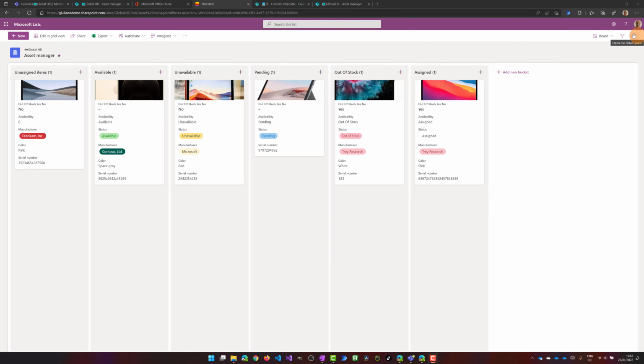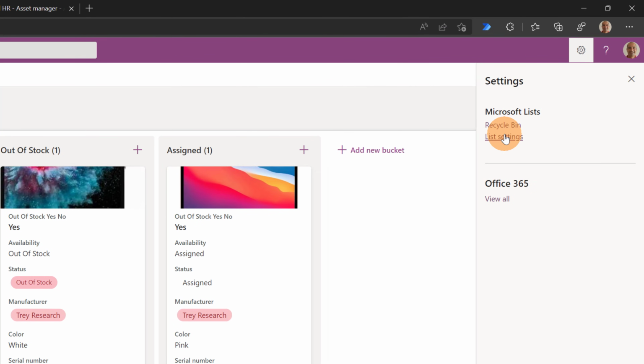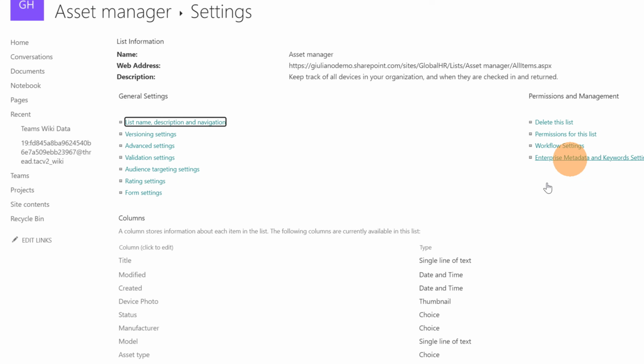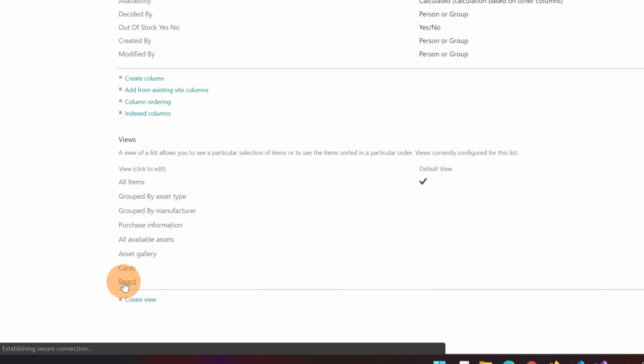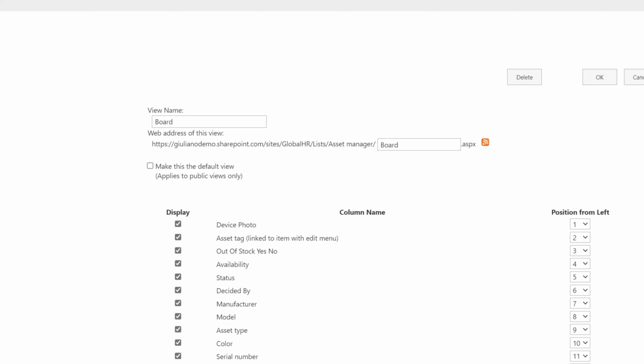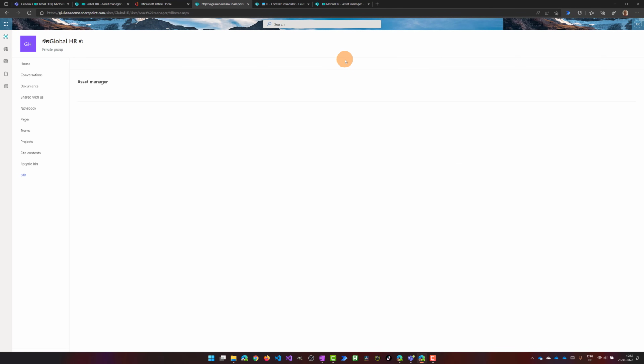If you want to delete a view, you have to click on the wheel icon here, List settings, and then below click on the view that you want to delete, Board in this case, and then Delete. Confirm, and this view is now deleted.